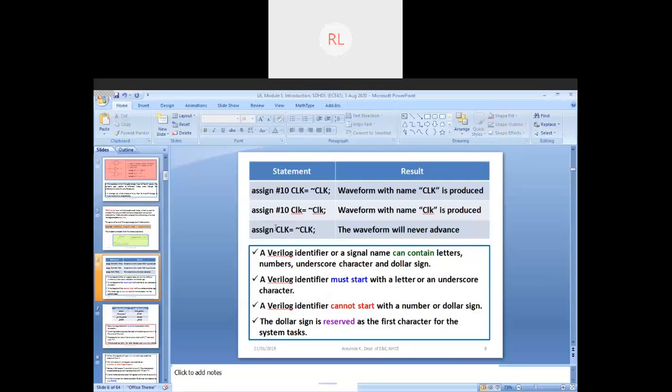Now we will make another change. CLK is equal to negated CLK. Here I am not giving any time delay. That is why the waveform will never proceed.